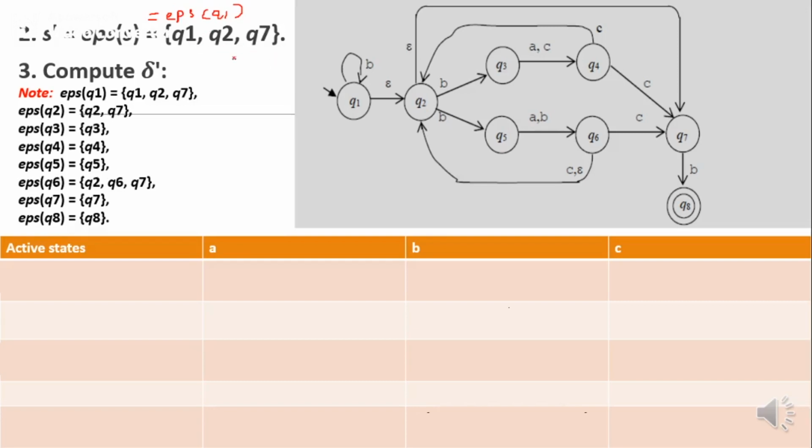Once after finding the start state, next we have to build the active states. That means you need to compute delta dash, that is the transition function for the DFSM. Here I am going to build the active states in table format. All the rows represent the states and all the columns represent the input symbols. The input symbols you can observe here are only A, B and C, and epsilon can't be an input symbol.